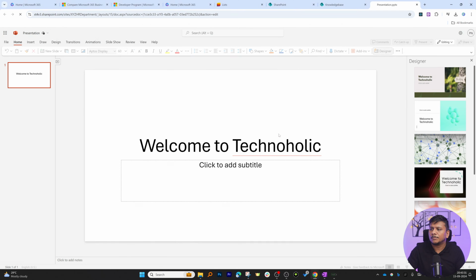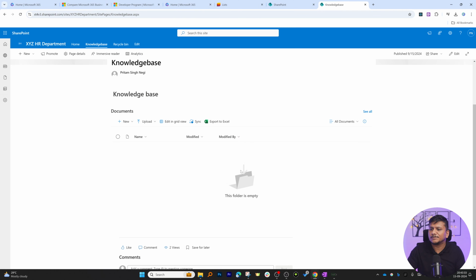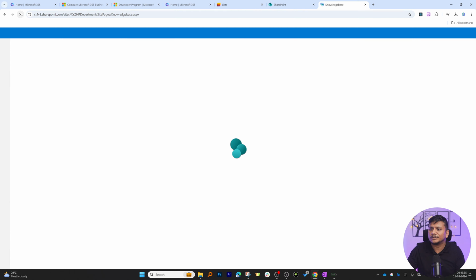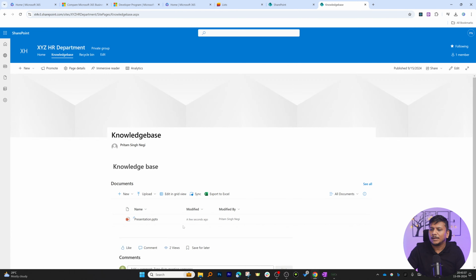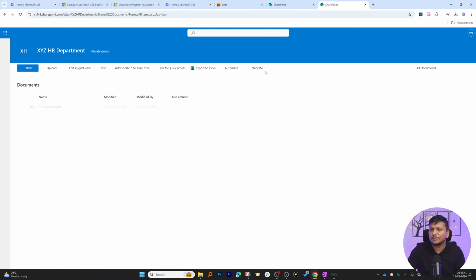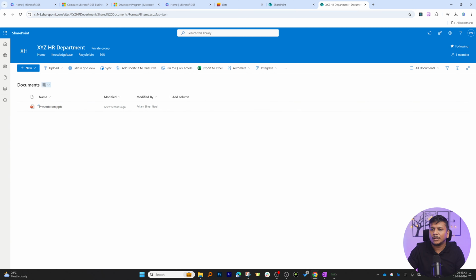Now, after making the adjustment, you should be able to see the document. And there we go, we can see this document is available now. If I click here on see all, you will now see your entire document library.